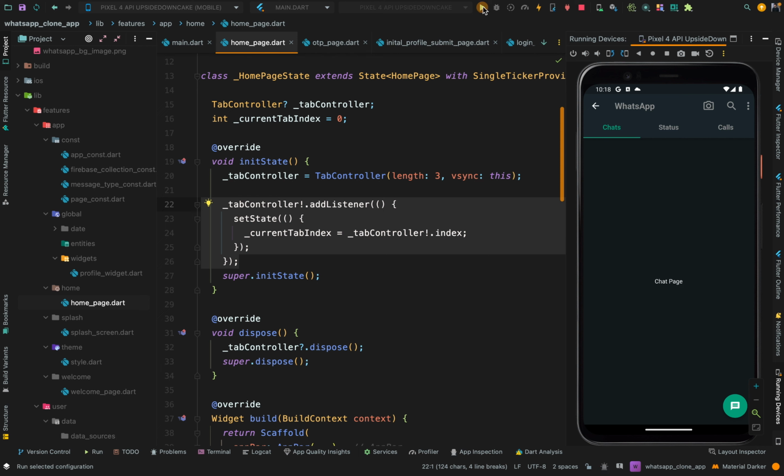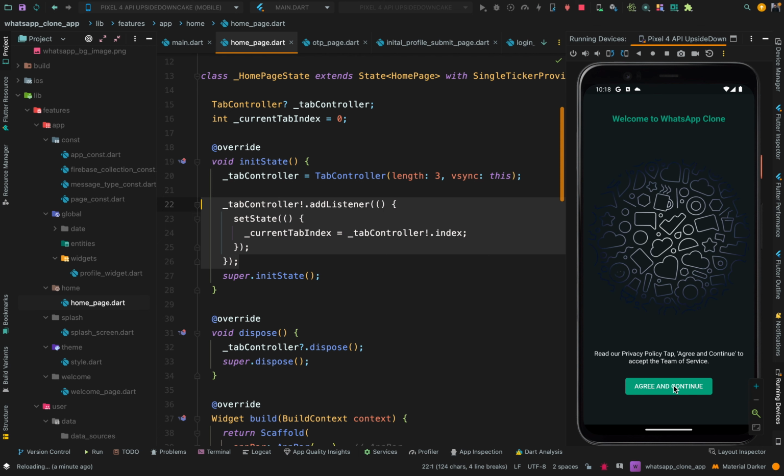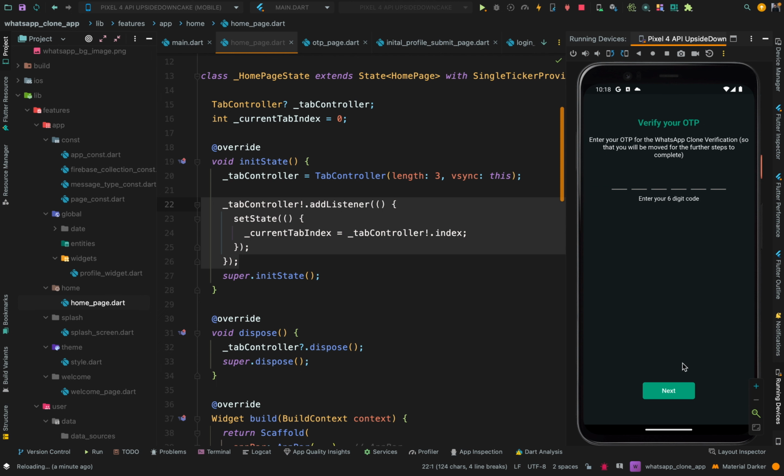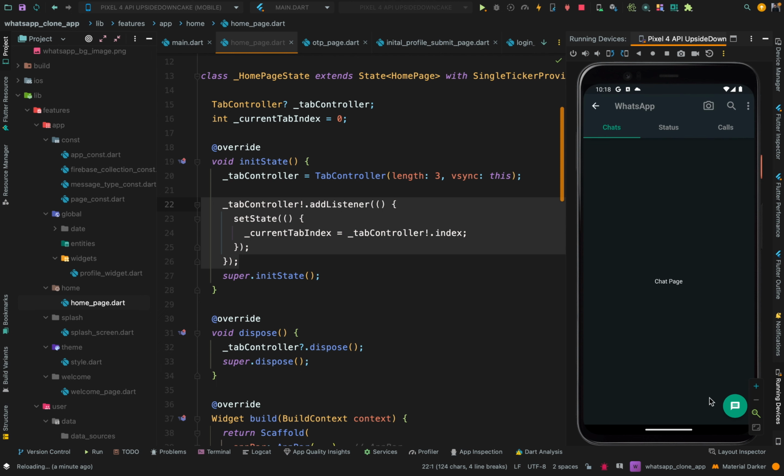Now we will hot restart our application. Go for agree and continue, next, next, and also next. Now when we move to the status page, you can see its icon changed. Now for the calls page, it also changed. Status, calls, like that. So we got this functionality also.